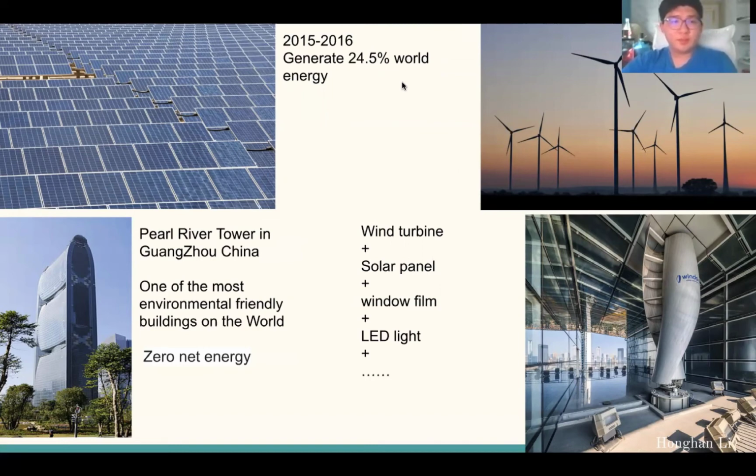Nowadays, almost 25% of our world energy is generated by green energy, such as solar panels and wind turbines. There is one building, the Pearl River Tower in Guangzhou, China. It is one of the most environmentally friendly buildings in the world.